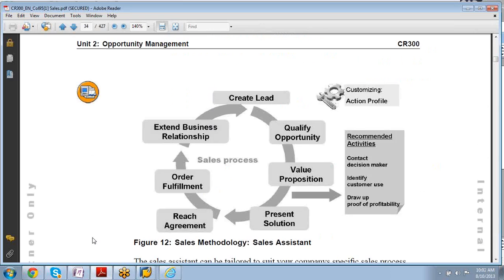So coming to the sales methodology, remember this point. Sales methodology works with respect to customizing in action profiles. Write this down. What is the path for action profiles?